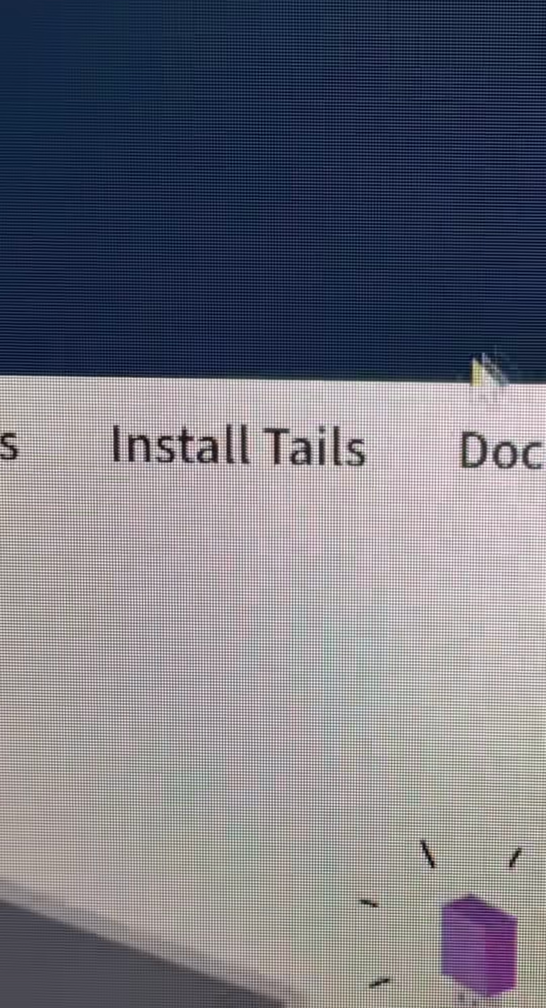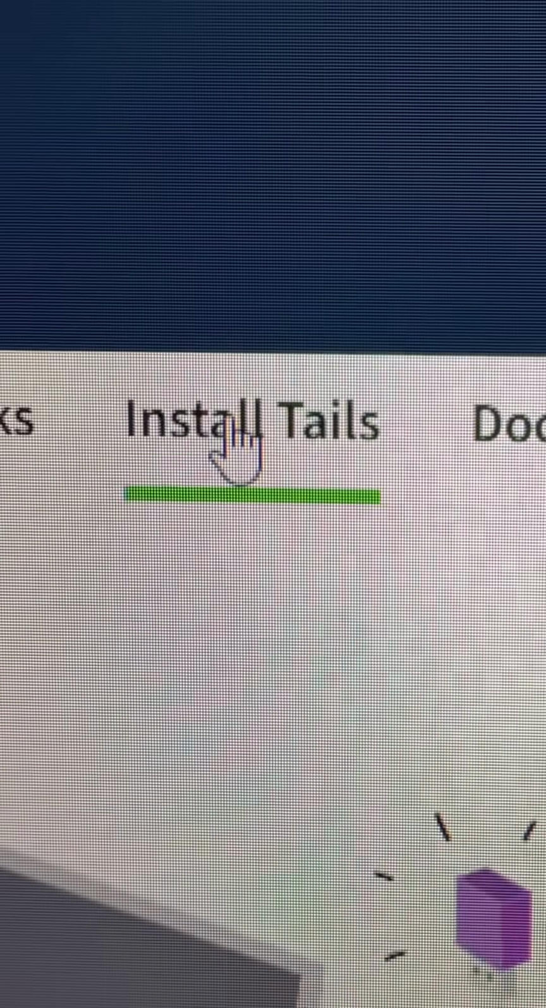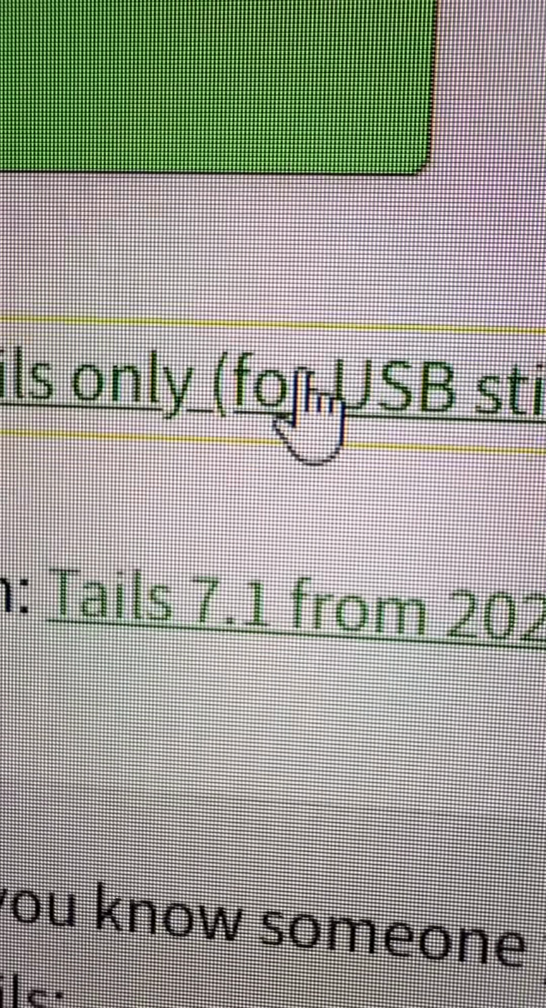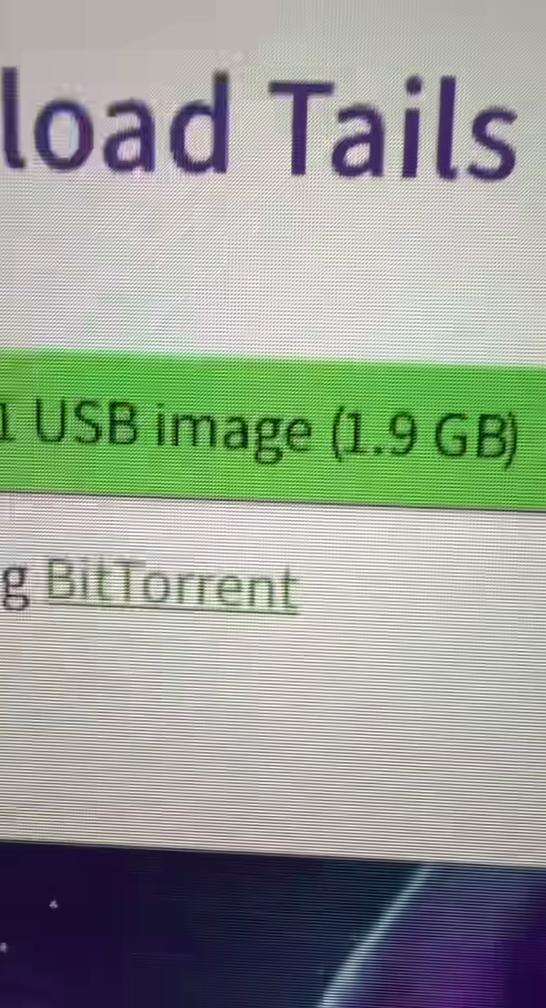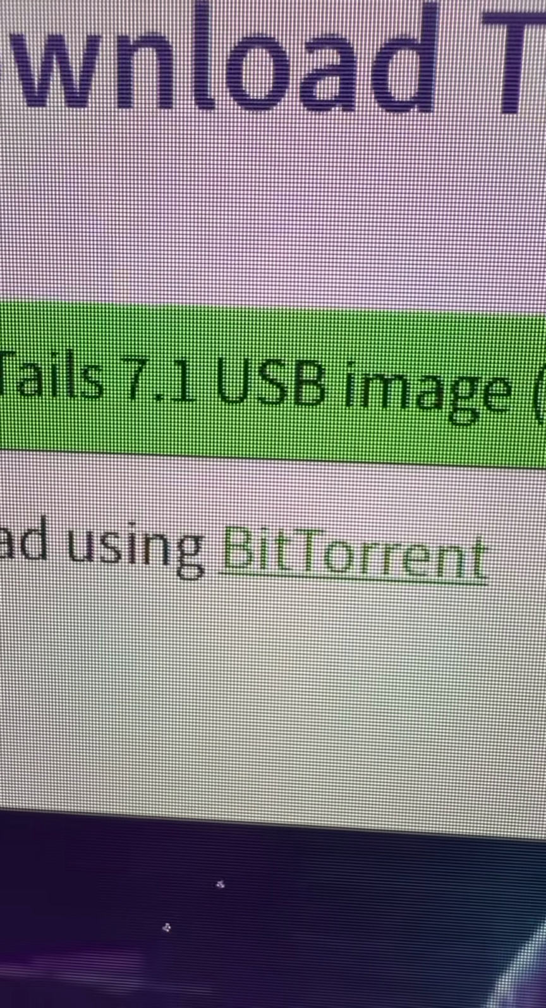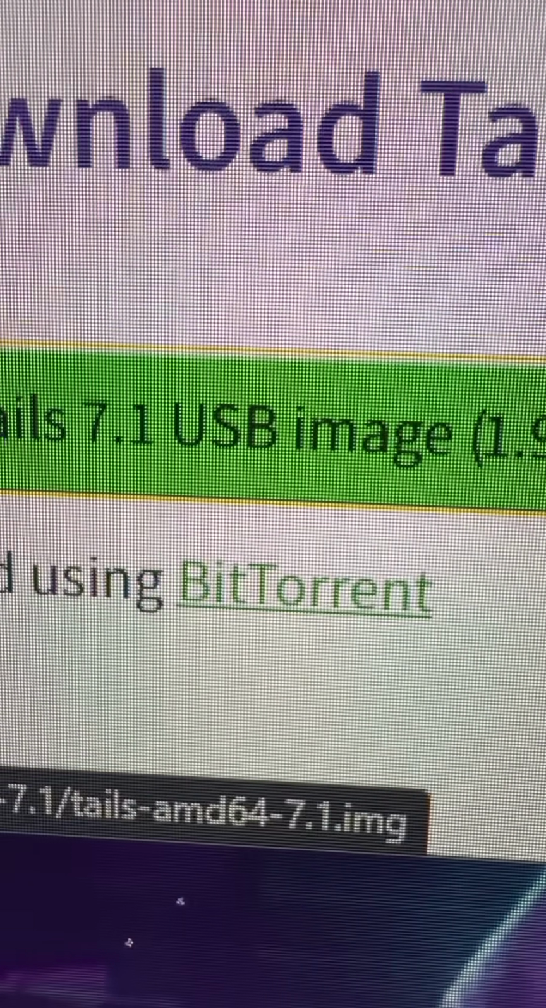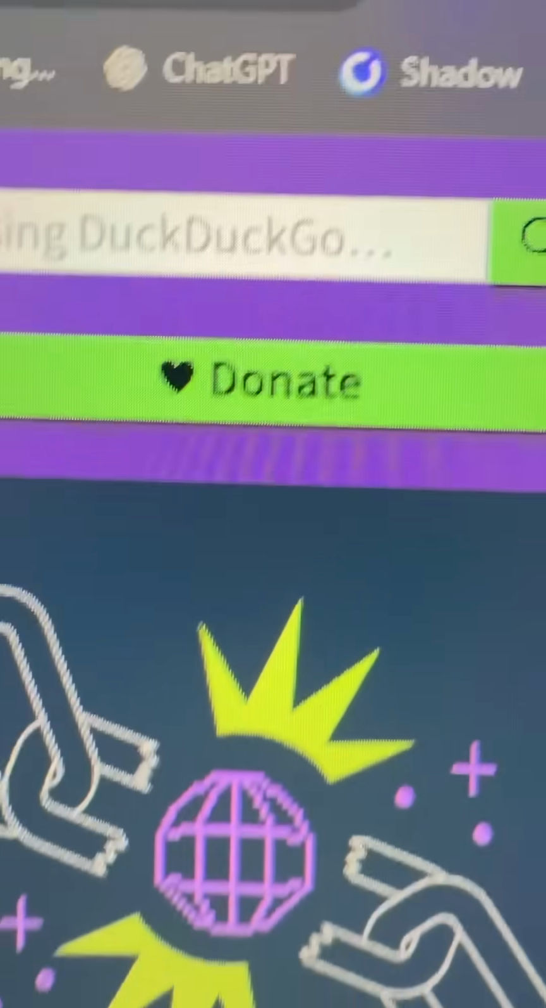We're going to click on install Tails. Click on download Tails only for USB sticks. Then after you do that, you're going to scroll down to where it says download Tails, whatever version it is. Currently at this time, it's only 7.1. Once you click on that, it will download. Now that part is done.